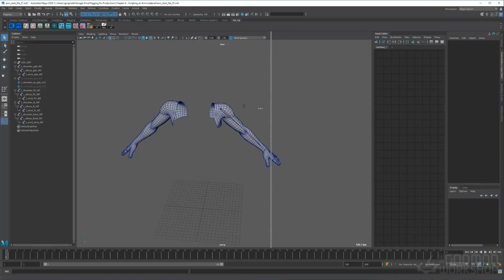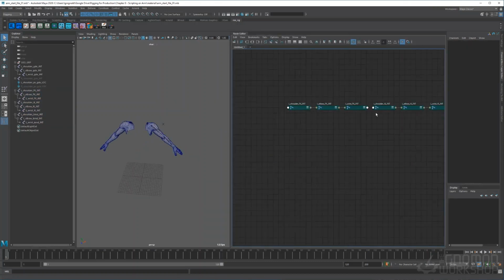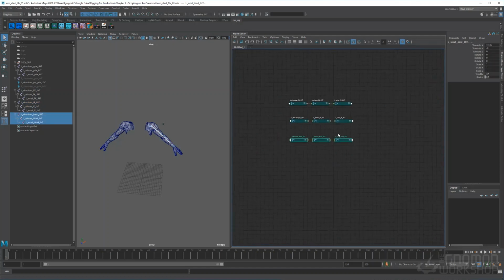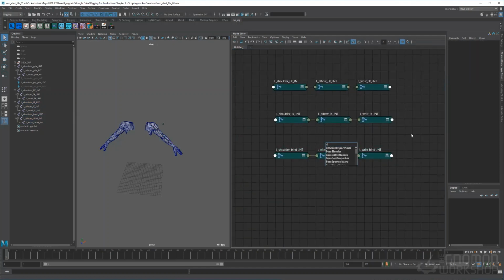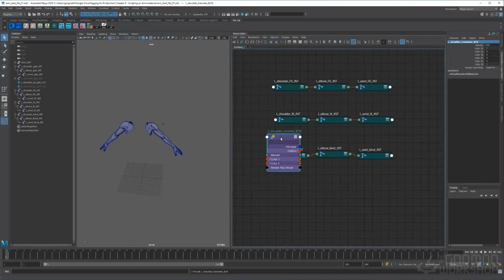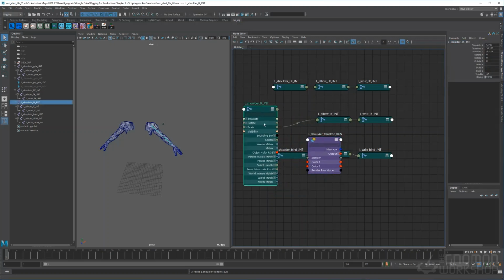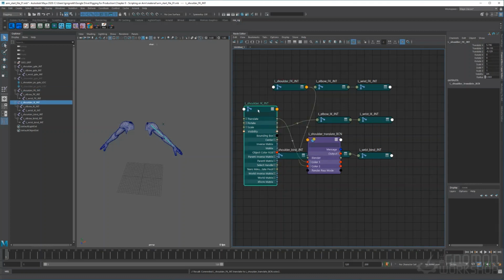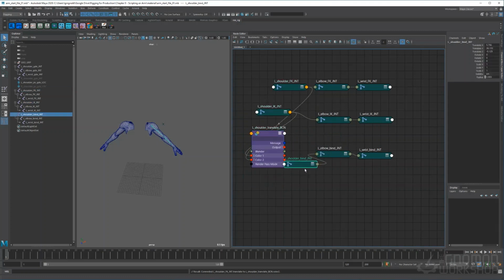Let's open our node editor and middle mouse drag these joints in there. I'll rearrange them so they're a little bit easier to read. Then I'll press tab to create a blend colors node. We'll use this to blend the FK and IK translates on the shoulder into the bind joint. We can call this L shoulder translate BCN for blend color node. So let's connect the IK's translate into color 1, the FK's translate into color 2, then we'll take the output of this node and hook it into the bind joint's translate.